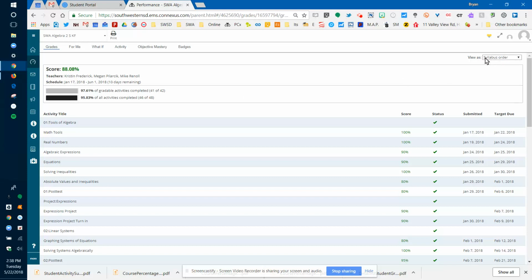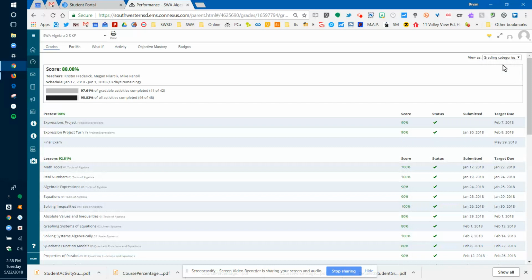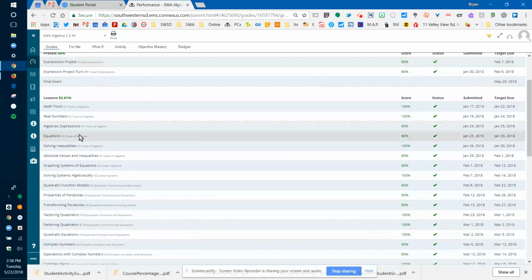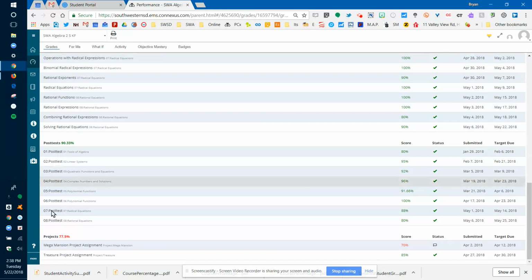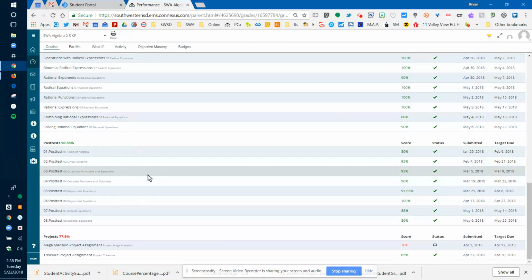And then over here, I want to make sure that this is set to syllabus order. I can also change it by grading categories. Then it would set like all your lessons together, and it will put all your projects and your pre-tests and your post-tests like by categories.